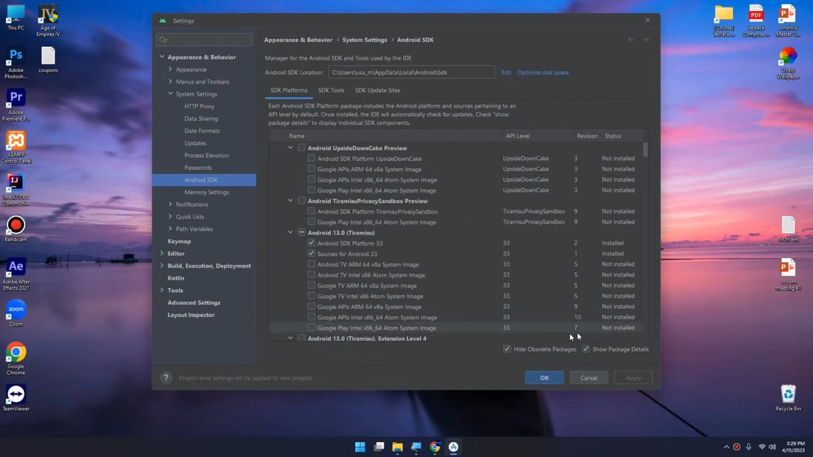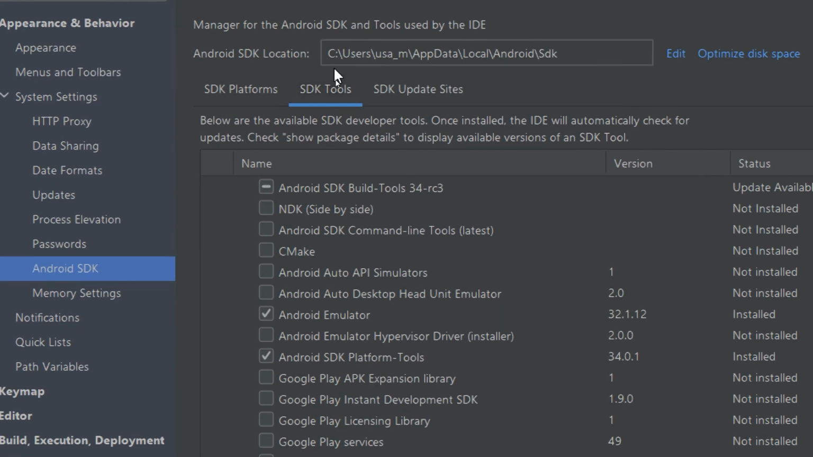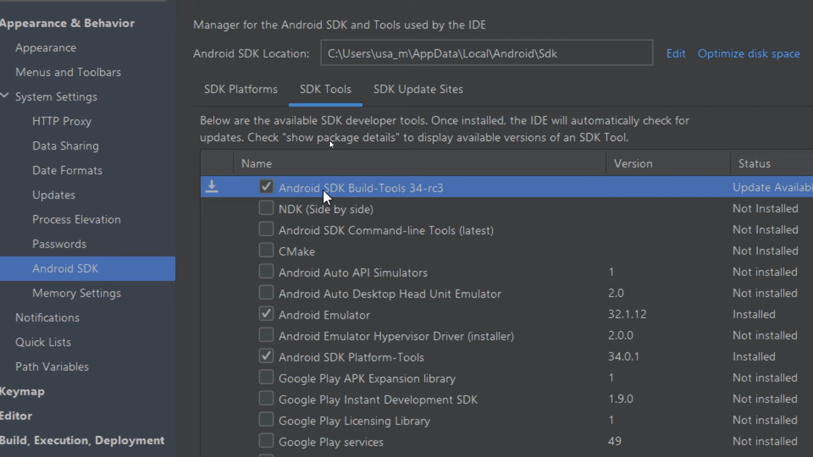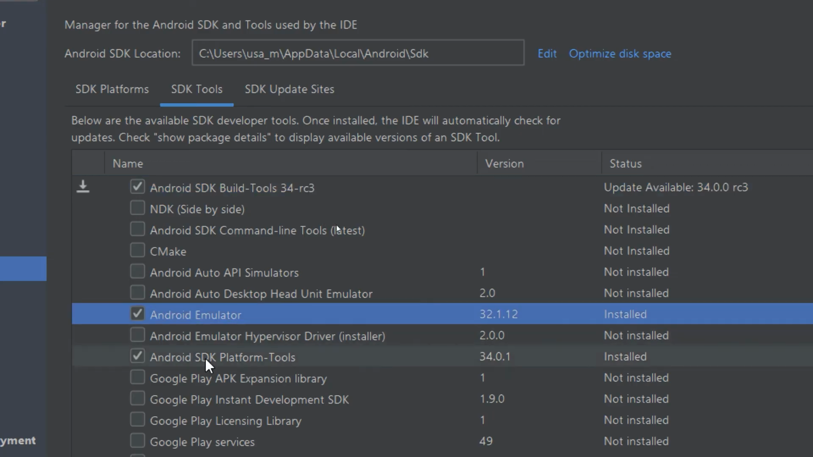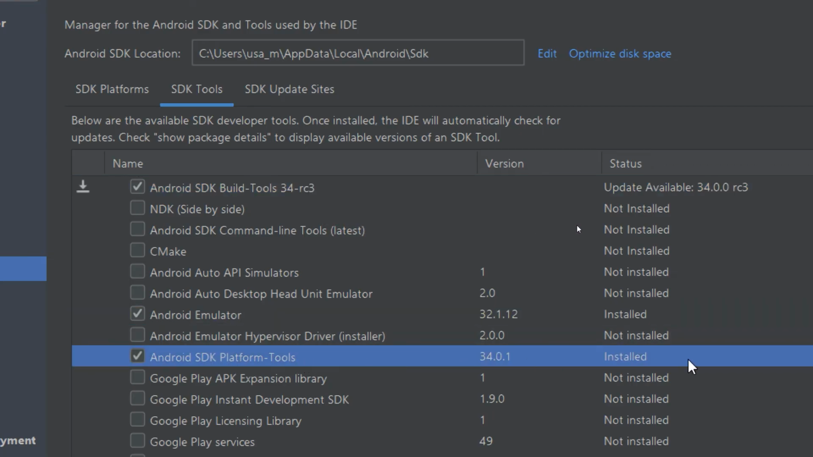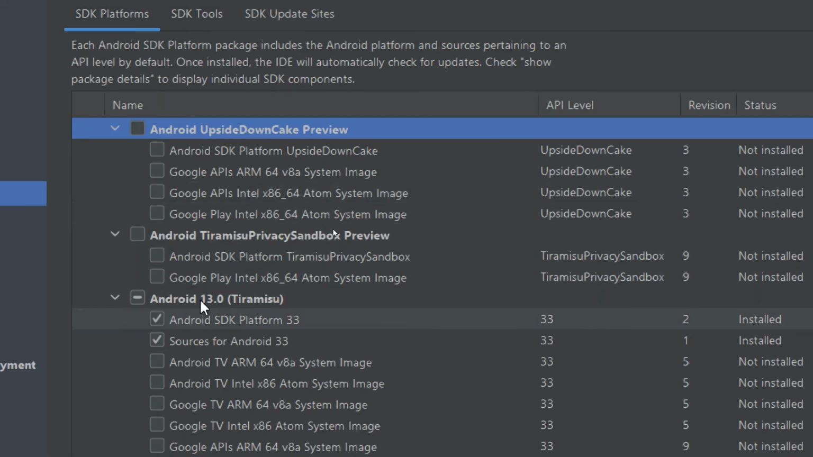Click on it. You can access the SDK Manager here, and you can download the latest SDK platforms and SDK tools. So you can select the SDK tools here and always download the latest SDK tools. You can see the update available, you will get notified. The Android Emulator and the Android SDK Platform-Tools are very important and you should download them and update them regularly.